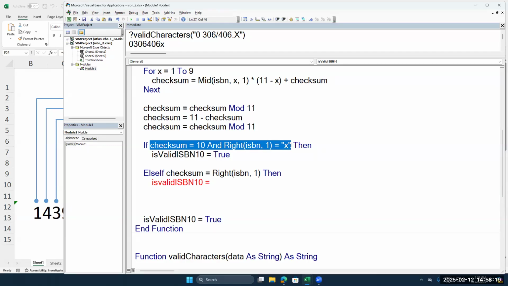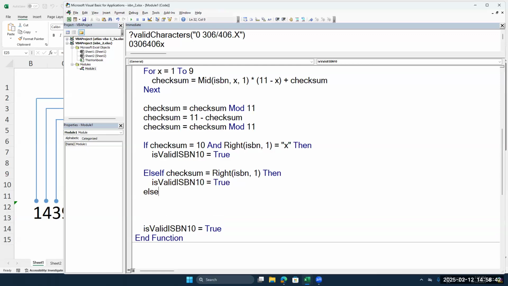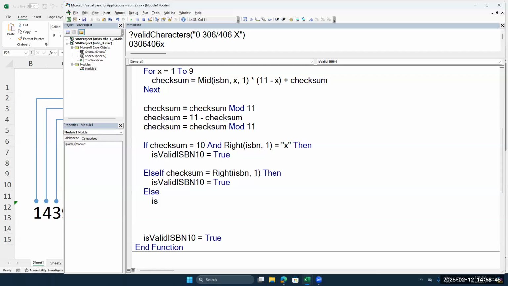So we're checking here for that special case. If the checksum is 10 and the right character is X, then we know it's a valid ISBN. Else if the checksum number after this final calculation is equal to the rightmost number in the ISBN that was submitted, then we know this is true as well. So that would be true. And then we could do else. Else, if it's not either one of those, guess what we're going to do? We're going to set that to false.